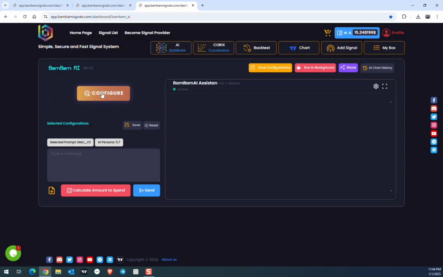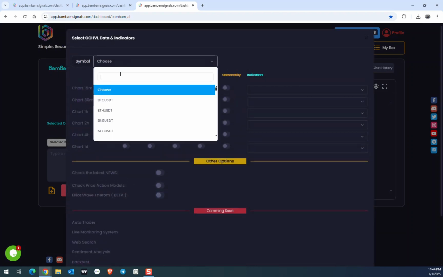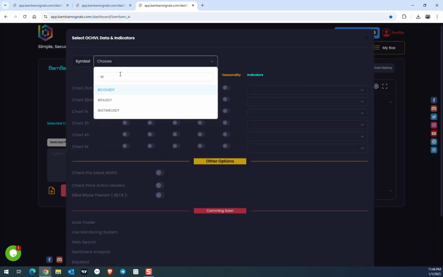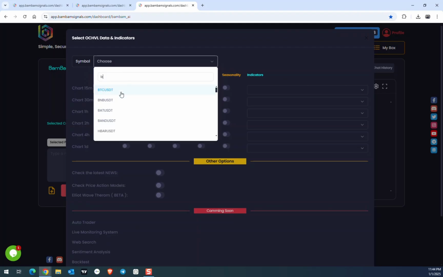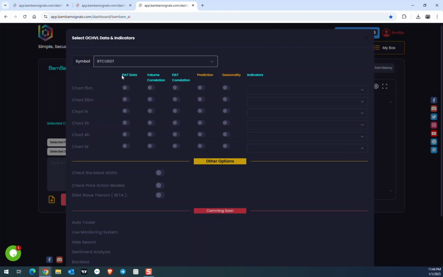When we enter the configuration section, we select the token we want to analyze here. I will choose Bitcoin. There are specific metrics here. These are called price data, volume correlation, price correlation, prediction, seasonality, and indicators. In which time frame do you want it analyzed? You can choose it. I'll price Bitcoin on the 1 hour time frame. I want it to be analyzed.